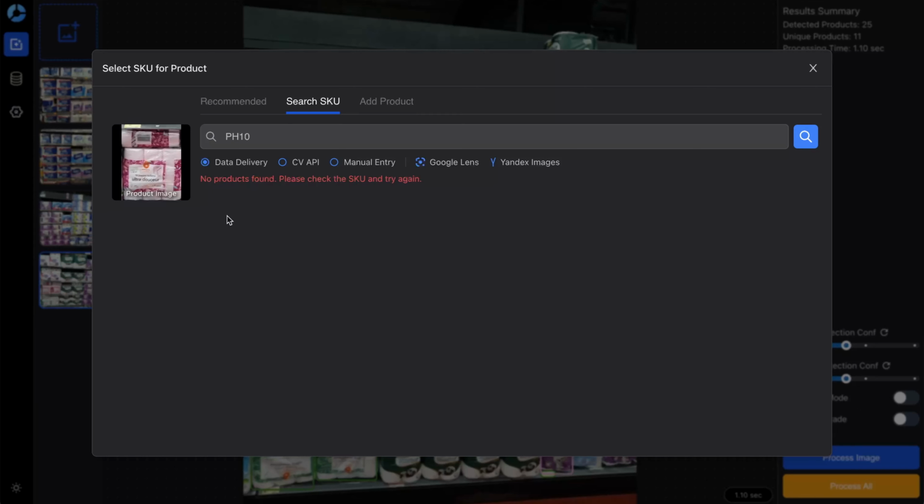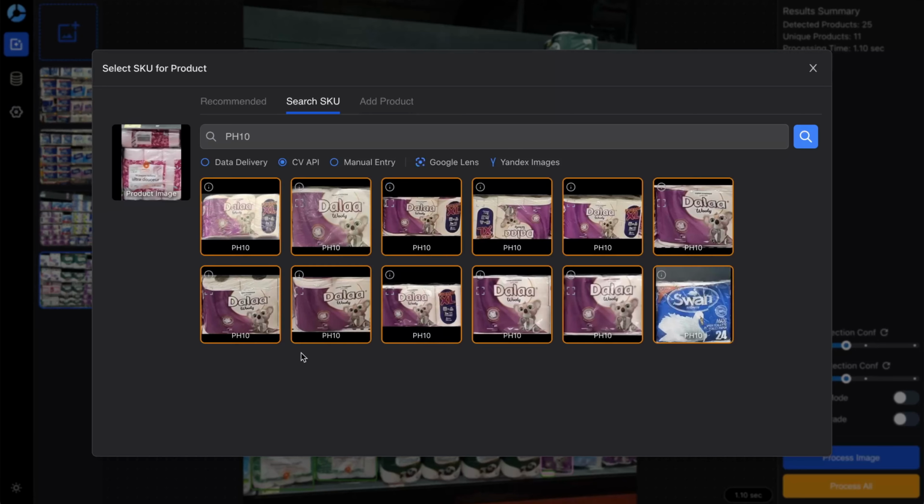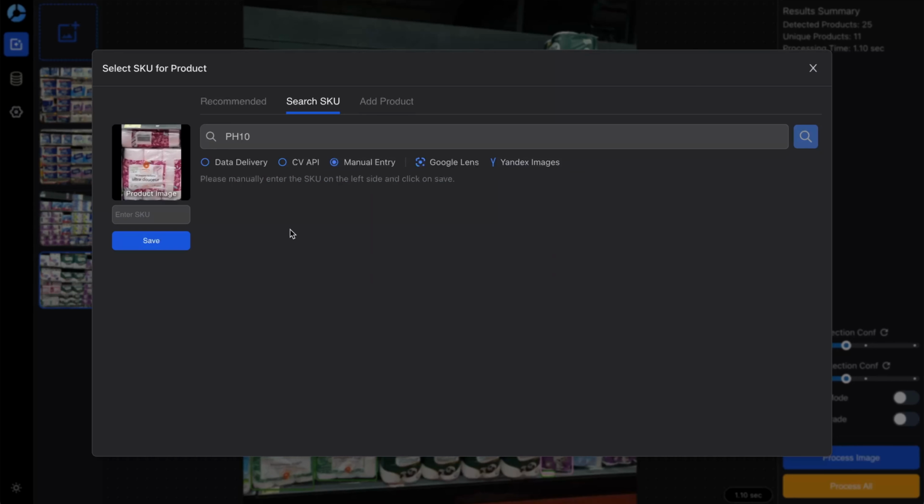to see whether any SKU with this information is available in data delivery or not. If available, I can just link it with that product. If not, we can go to the CV API and see whether there are products available with PH10 as an SKU. If it is the same product, I can just click on it and link these two images. If not, I can also do manual entry. So in this case, I will just enter any SKU here, whatever I think is the correct SKU for it, and put it in the database.